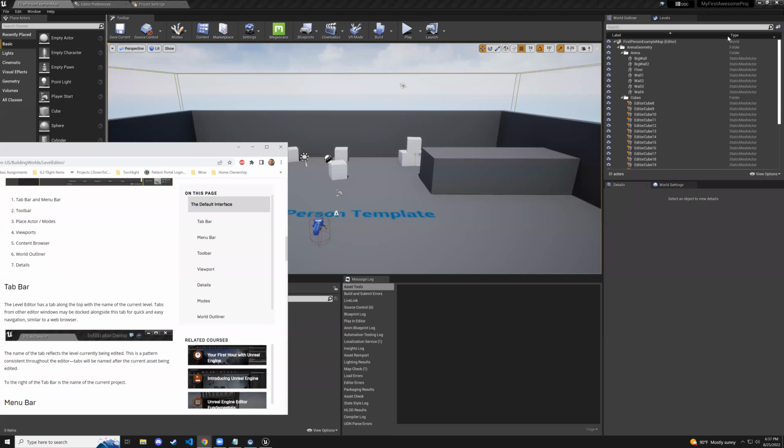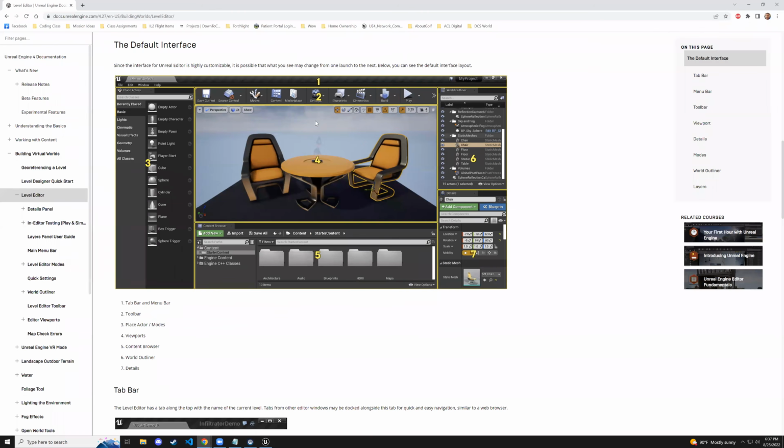And of course, the name of your project and where it's located can be seen when you hover over it right here in the top right. Let's see, so that's one.